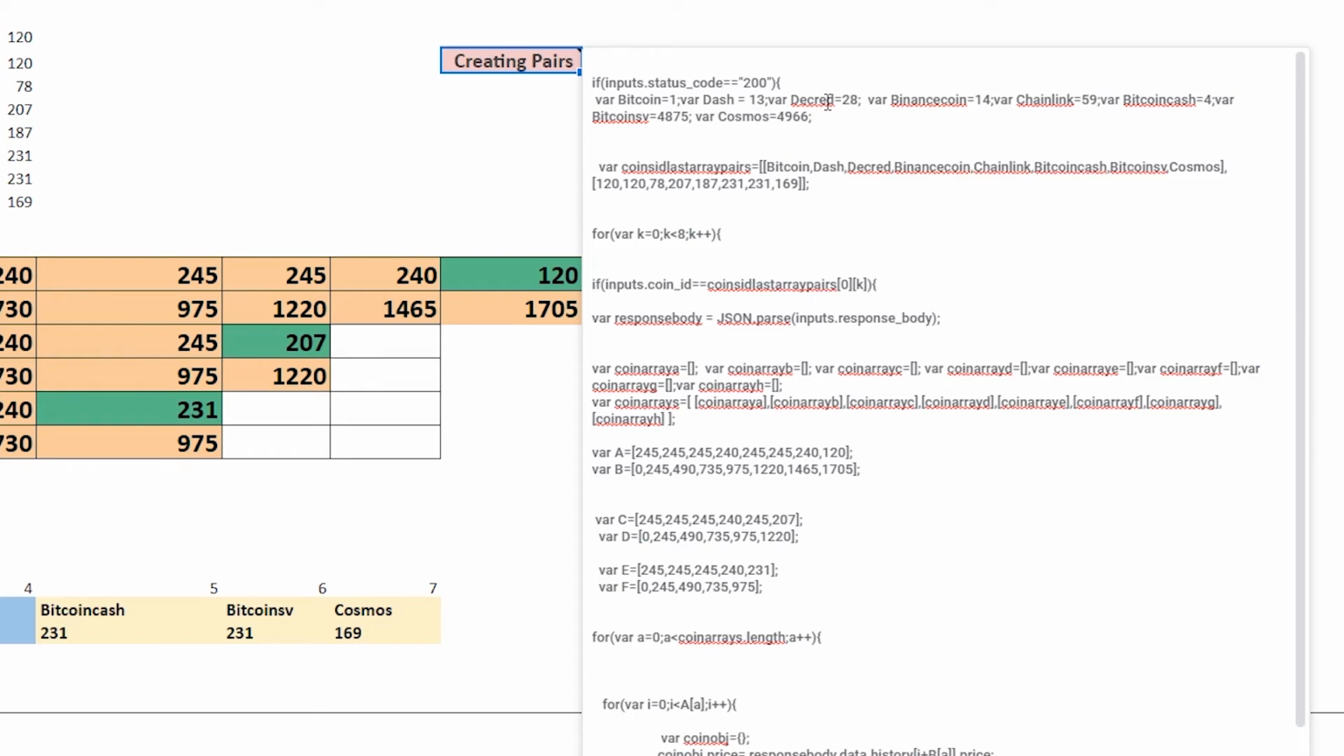Then it's going to check for decred and then Binance coin, and it will come to chain link, which is here, which is actually 0 4. So coins ID last array pair 0 4, I have chain link 59. Is it equal to 59? Yes, it is equal to 59. I'm going to execute the code. Then what you have to remember, the value of k here is 4. That's what we have here.